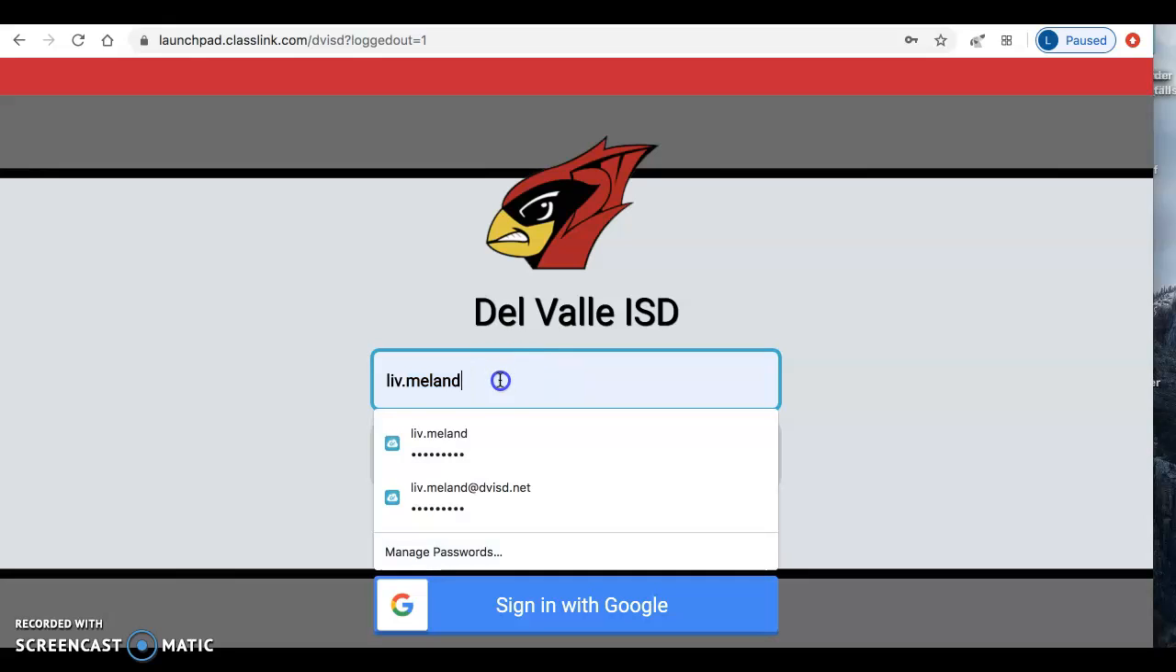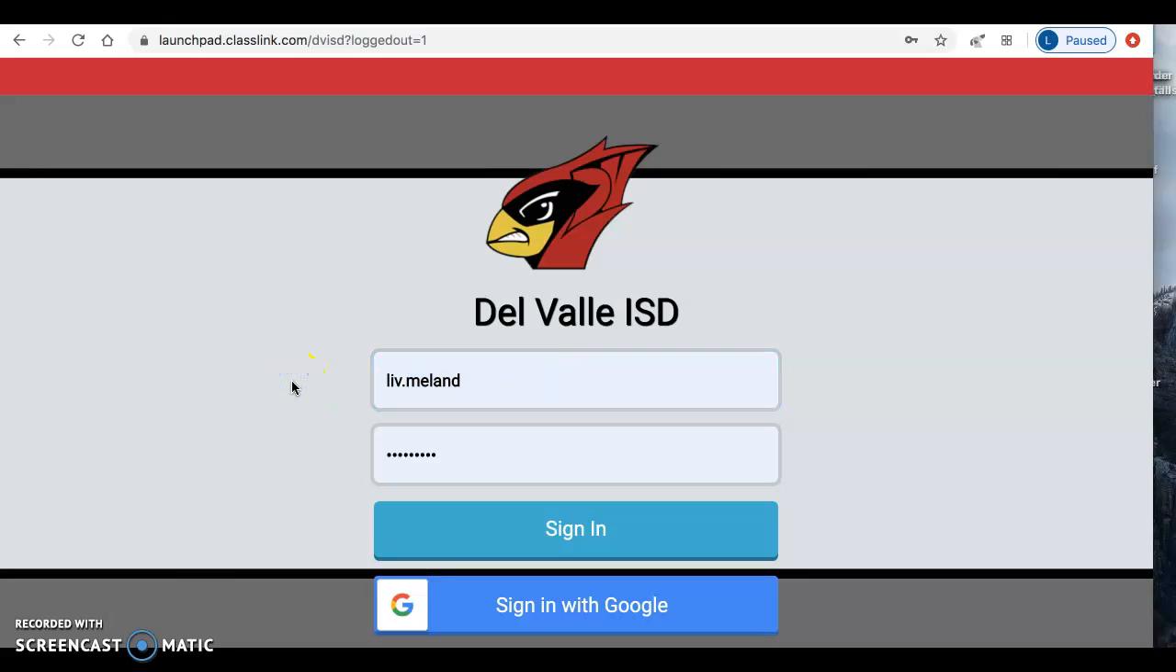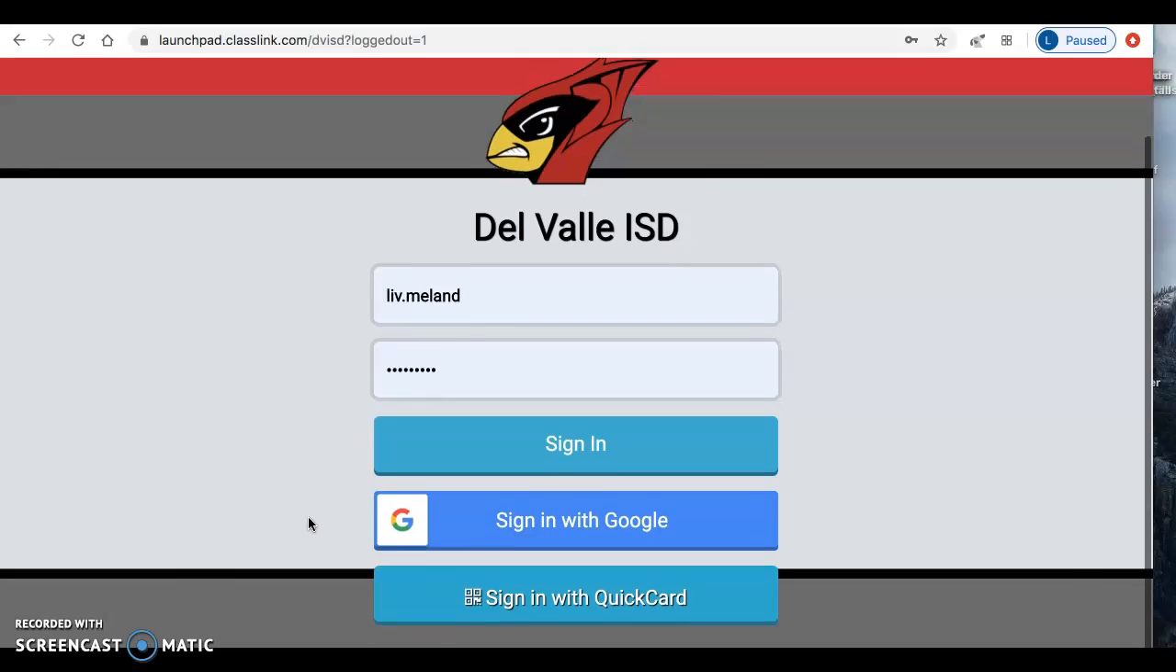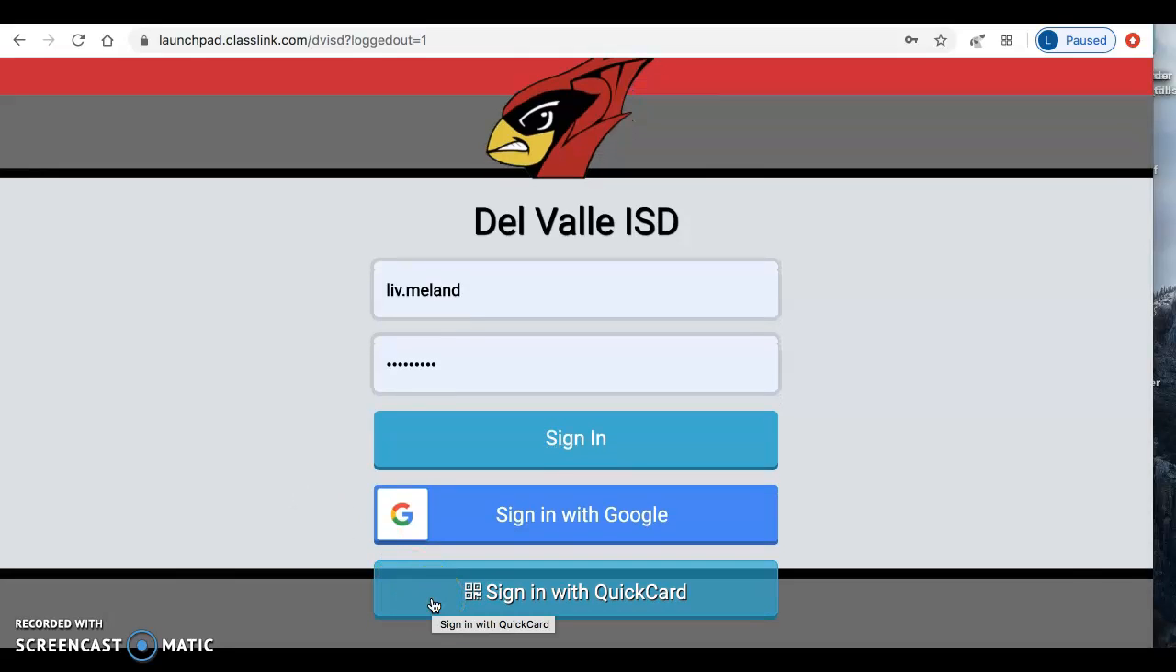In the first box, you're going to put your child's username, which is their ID number. If you do not have your child's ID number, please reach out to their teacher. And in the second box, you're going to put your child's password. At the very bottom, it says sign in with QuickCard. Your child may still have their QR code from school, and if they do, you can click that blue button and it'll bring you to a page where your child can just scan their QR code in front of a camera and it will automatically log them in.